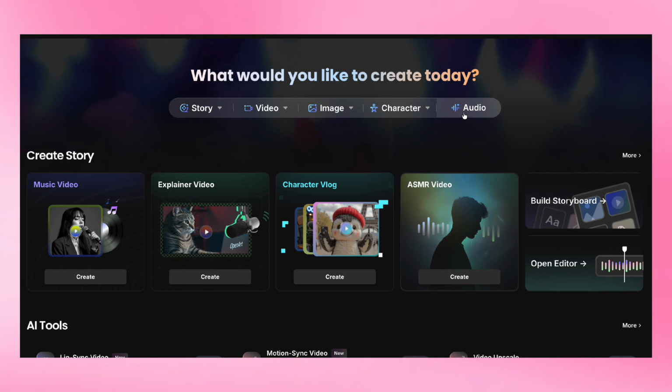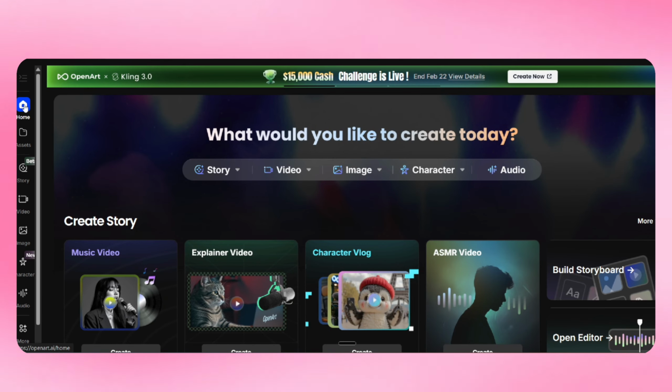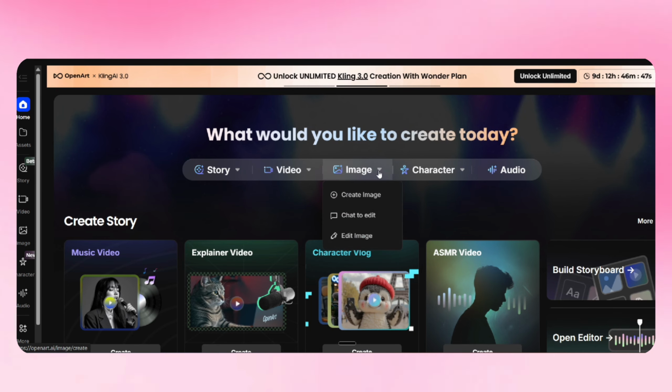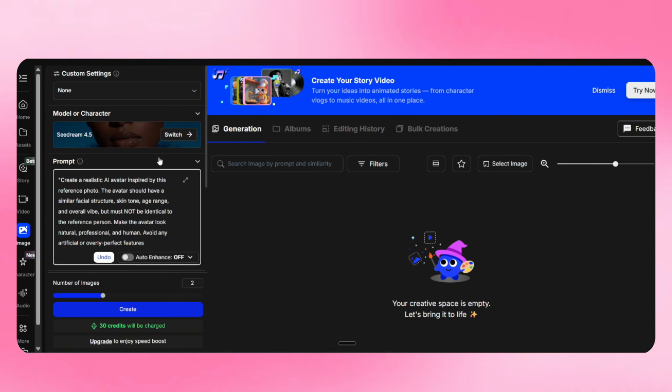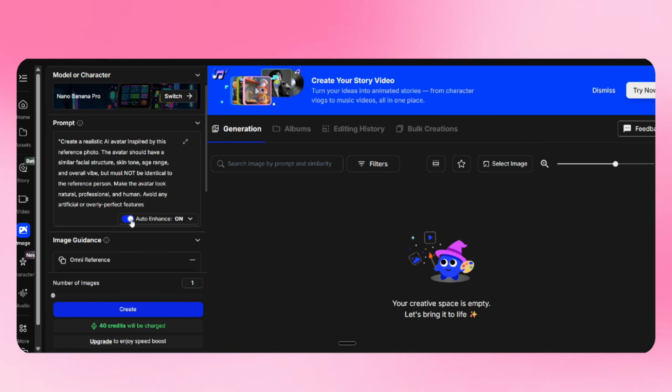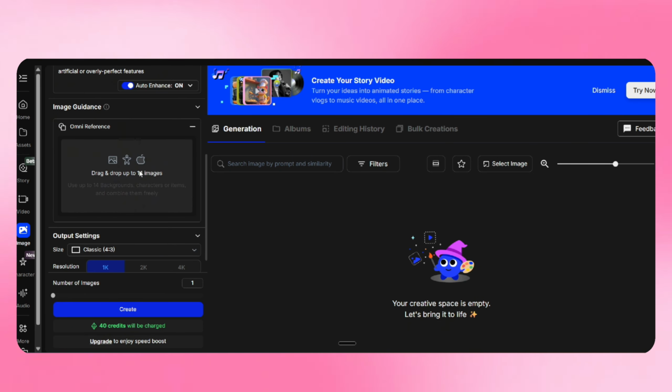Step 4. Using OpenArt, alternative method. If you're using OpenArt instead, here's how it works. Log into OpenArt and click on Create Image. Paste the same prompt I gave you earlier. Then look for the Reference Image option. It's usually on the right side of the screen.